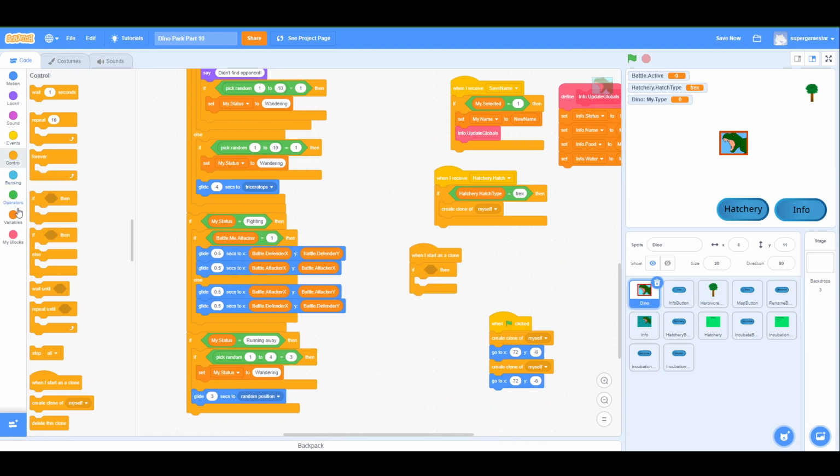We're going to need another if. I don't want to nest these because, imagine, oh wait, no, we're not going to use an if statement. Sorry, I was going to say if type equals T-Rex, then select the T-Rex costume. There is a trick in Scratch. You can reference a costume with a variable.